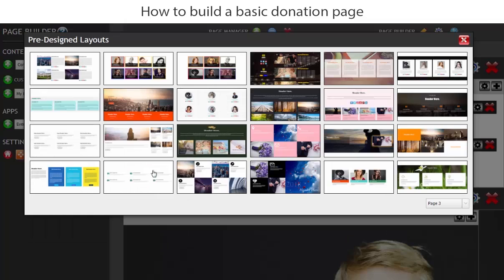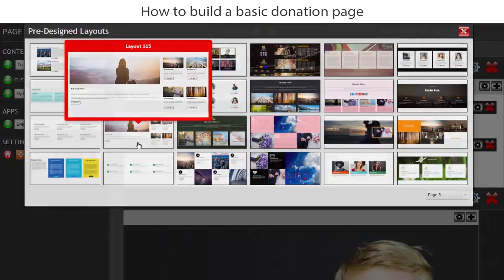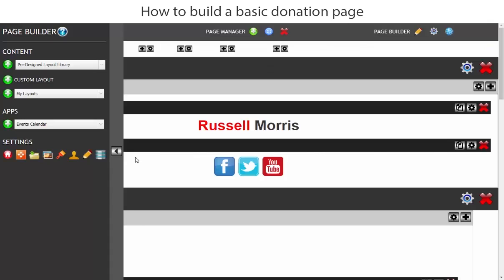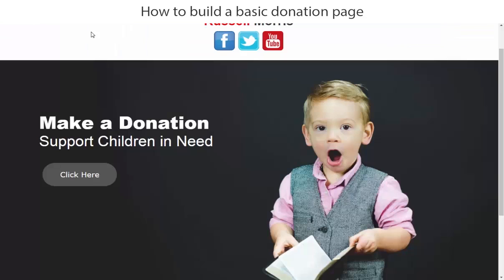I think this one here, 115, we'll add this row here. It's got some nice image space and a little bit of text. That's great. So we'll add layout 115, and then we will change the order and put it in its place on the page. So we want that to go above the footer. Let that snap into place, and let's just check that now on the donation page.